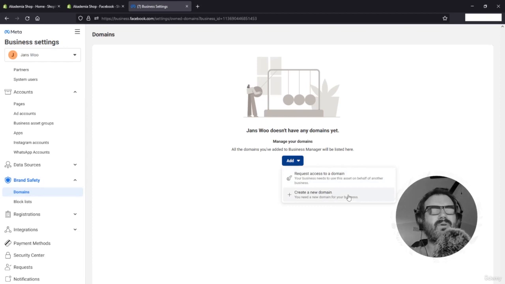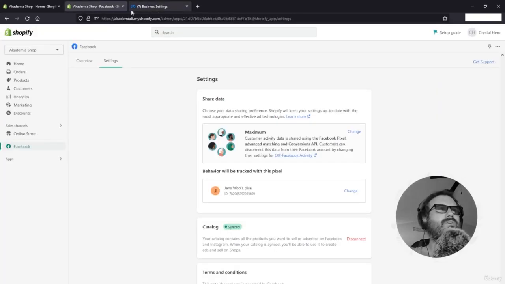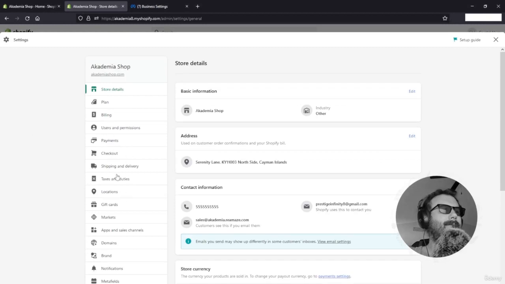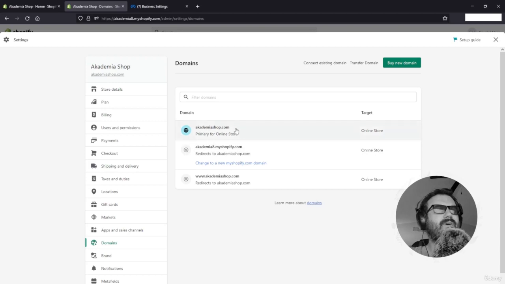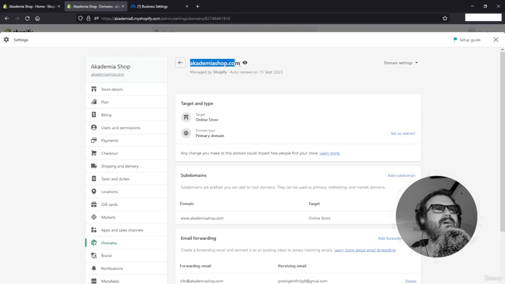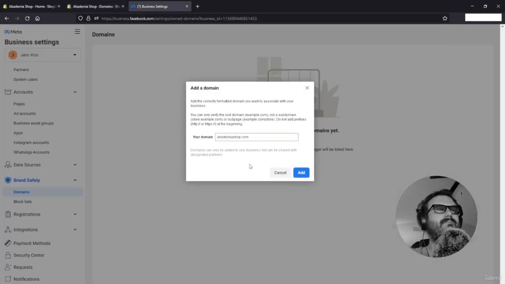What we're going to do is create a new domain over here, and type in the name of the domain that we registered over on our shop. So in my case here, I'll show you quickly. It was academiashop.com. Now you're going to want to use your primary domain, not the Shopify subdomain, unless you're only using the Shopify subdomain, in which case go right ahead and use the Shopify subdomain. I'm going to go ahead and use the Academia Shop.